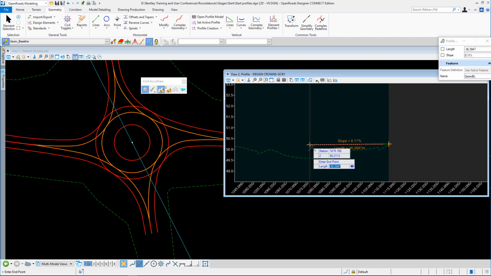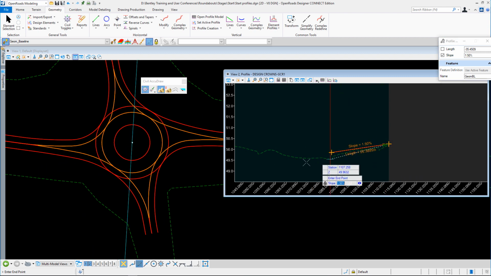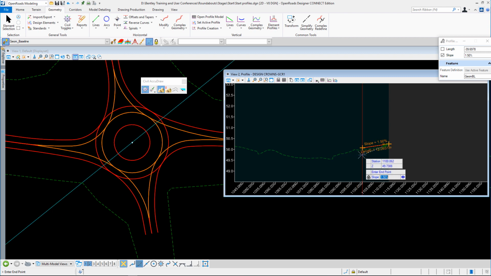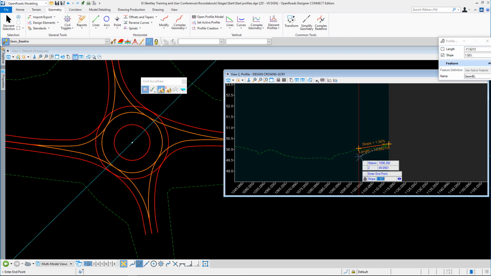Now, again, I have to go down to here and go across to here. Now, I'm going to put 1.5% in again. Now, you might think that's negative 1.5% because we're going down, but of course, we're working everything from left to right, not from right to left. So I'm going to drop that in.